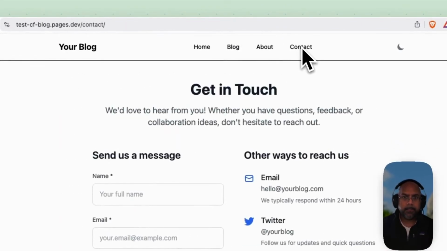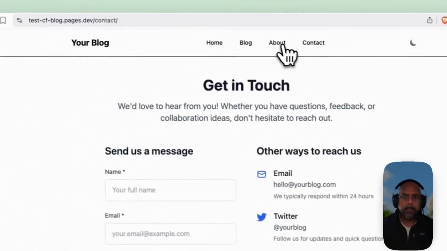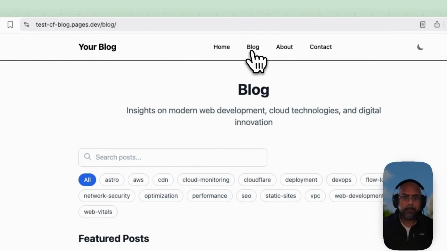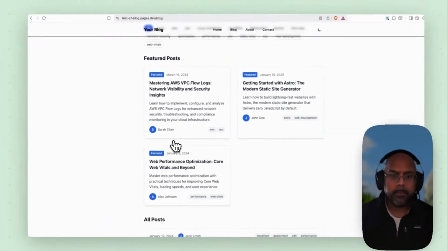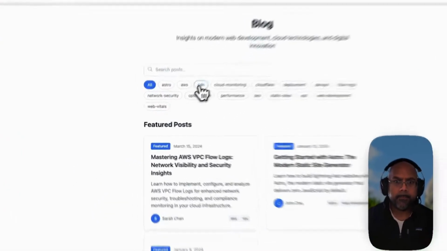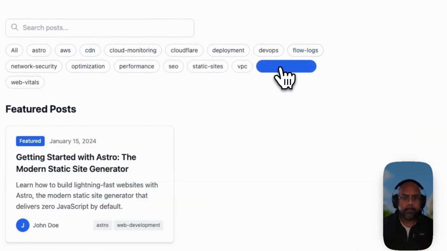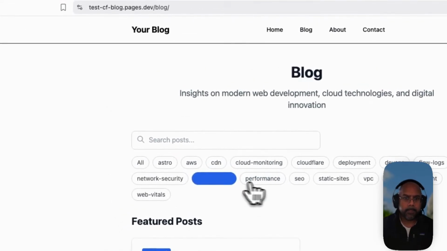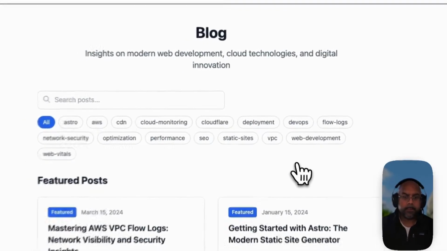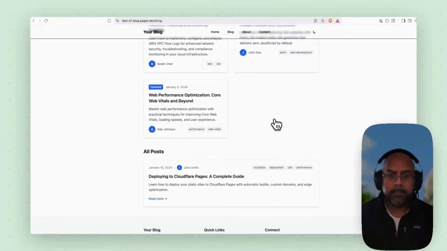Every page here that you see, contact, about page, blog articles, and all of these are searchable as well. So if you click something like CDN, it will show you where the CDN tag is, or web development, or anything else from that standpoint. So I just wanted to showcase that it's really interactive and keeps it nice.